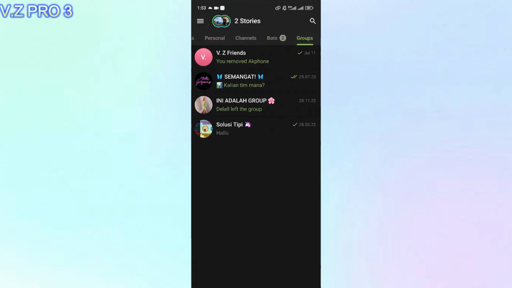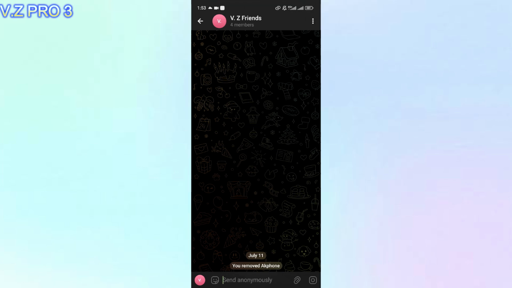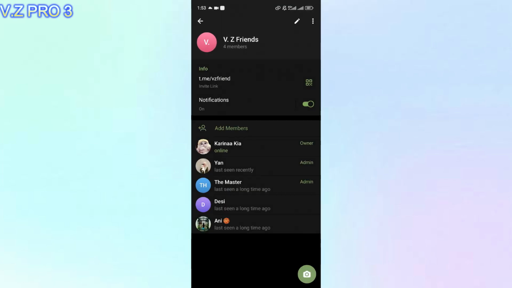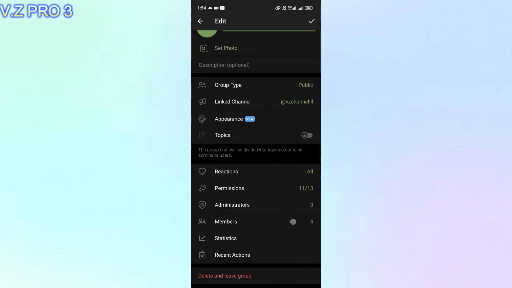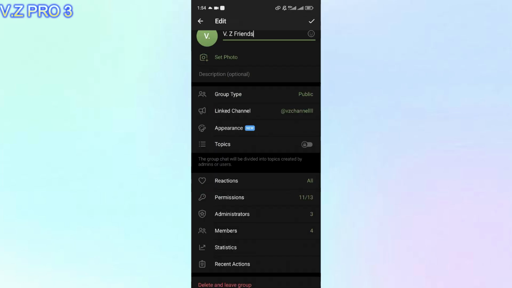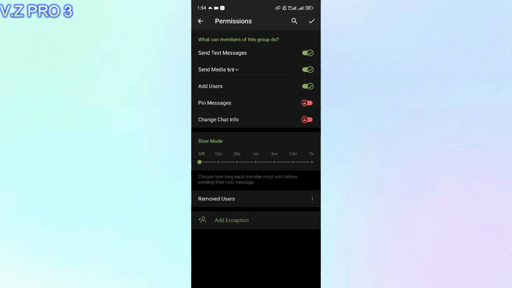It's so simple. So first we have to open our Telegram. Now we can open your group. Open the group info. Tap on the pencil icon on the top of your group here. You can scroll down. You can choose permissions. You can see there is an option, removed users. You can tap on that.